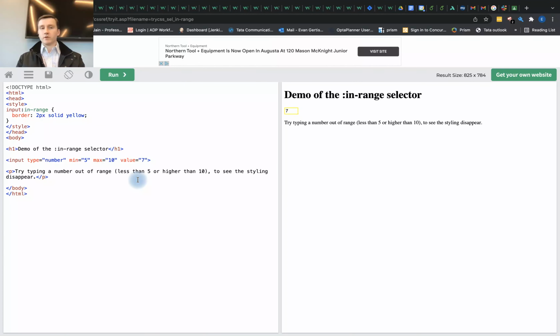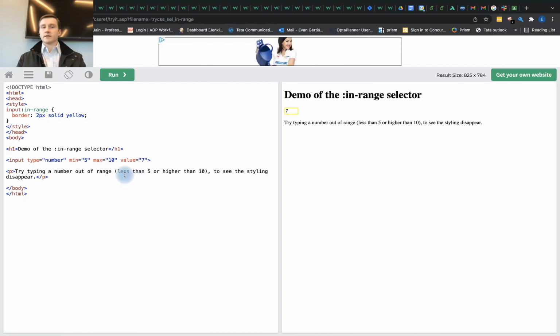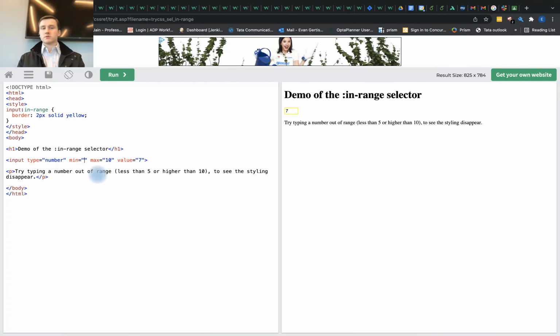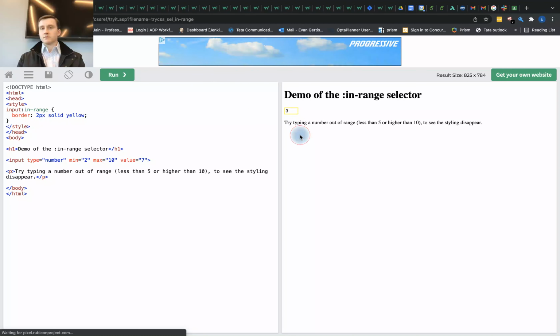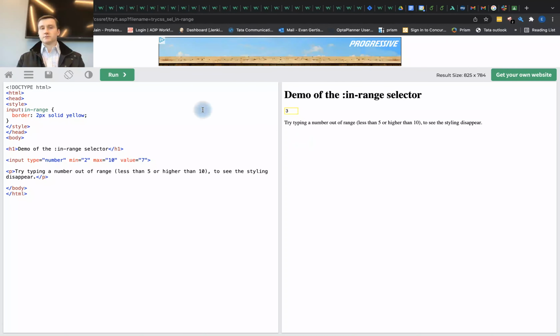We can type a number within the range here, and as long as it's in that range, we can see the styling here. Let's go ahead and change this to 2. Right? And now we can bring this down to 3. Yep. Color's still yellow.